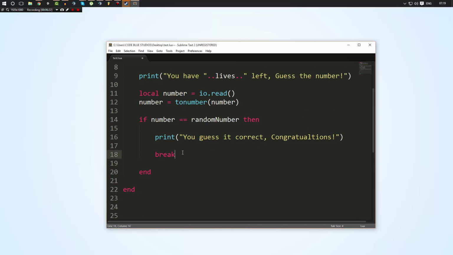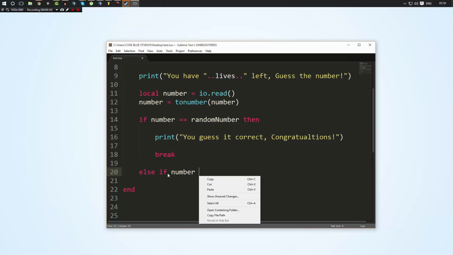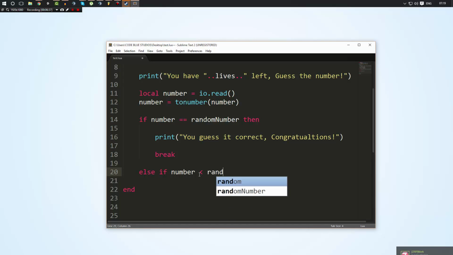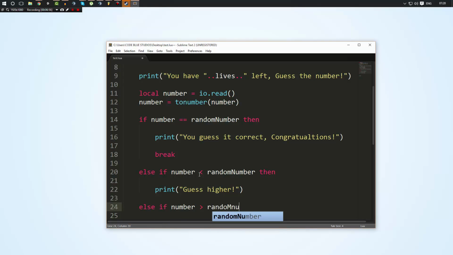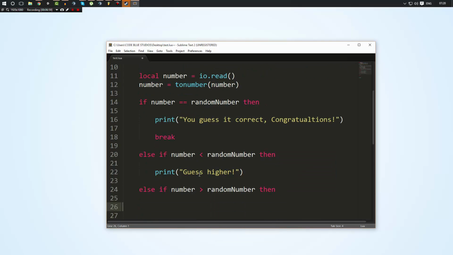So there you go. Now underneath that, we're going to do an else if. Remember, I did this with the if statement, you can do else if. In this one, we're going to say if the number is less than the random number, then we're going to print out "guess higher." And then we're going to have one more else if the number is greater than the random number, then we'll print out "guess lower."